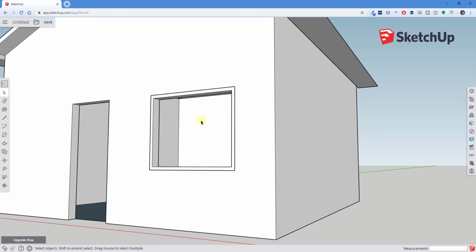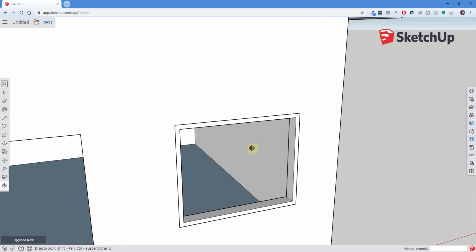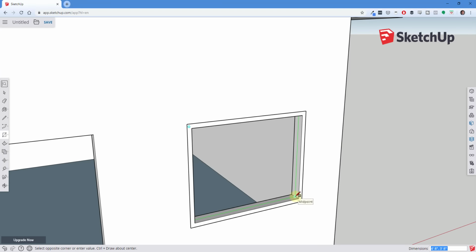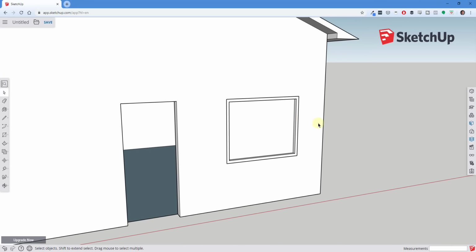Well, now we can activate the rectangle tool again by tapping the R key, single click here, orbit around, and then single click on the midpoint right here, and you can see how that's going to draw a rectangle across this face. So now we can go over here and we can start adding materials to our model.